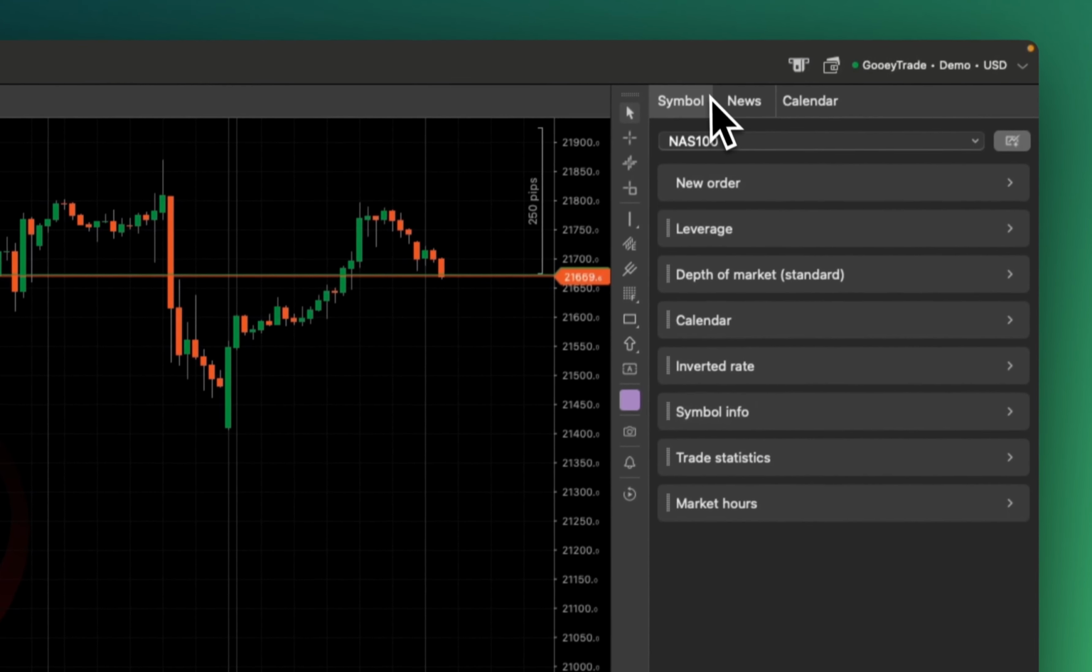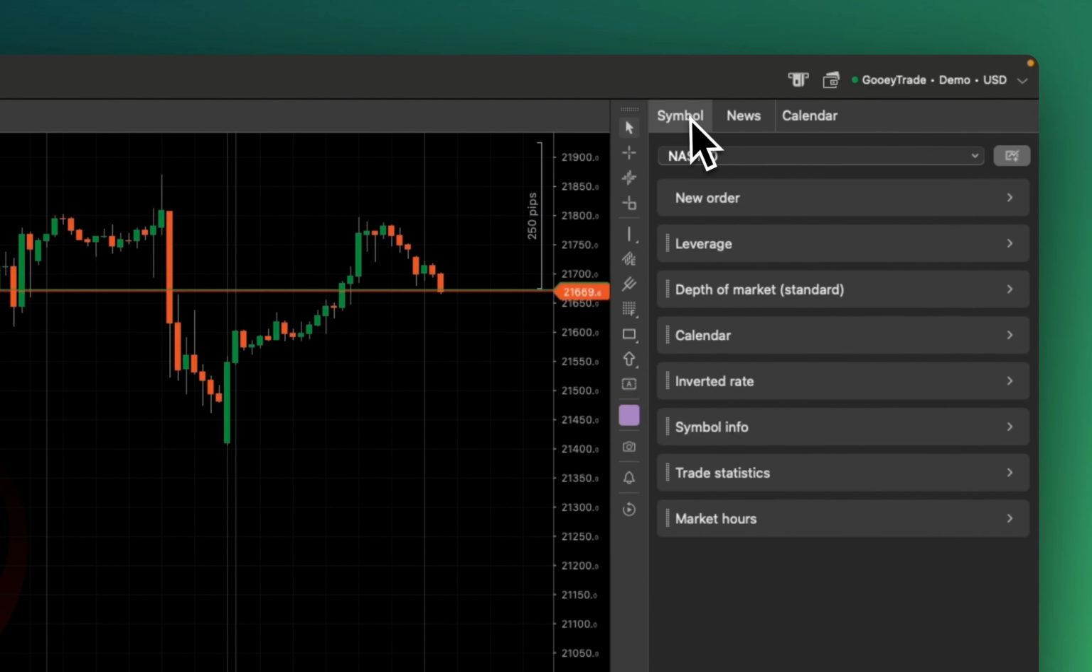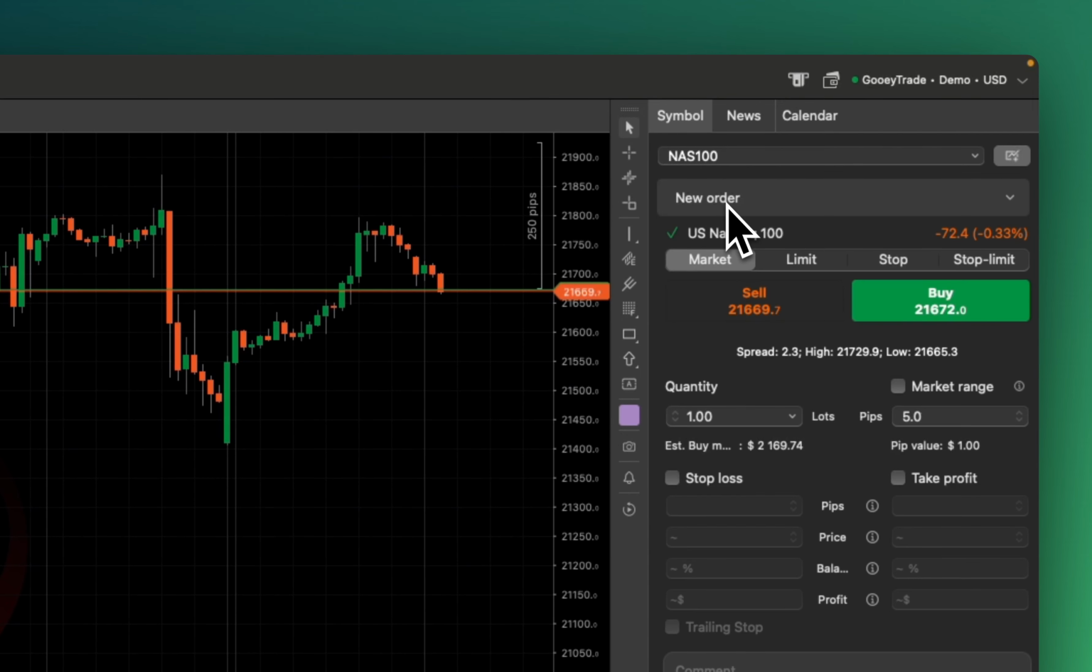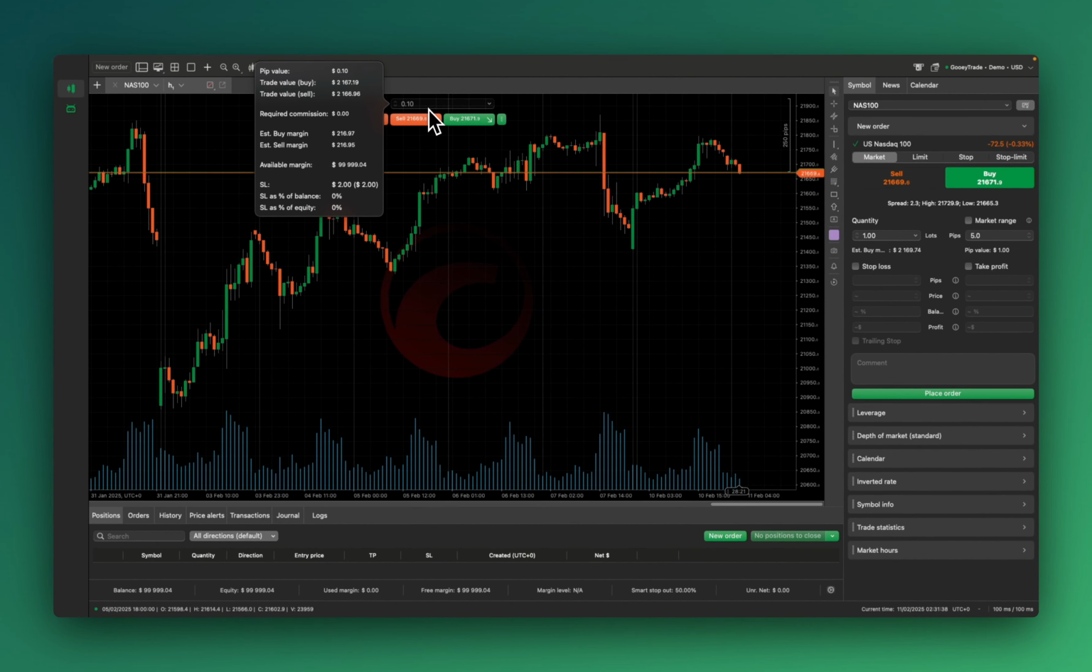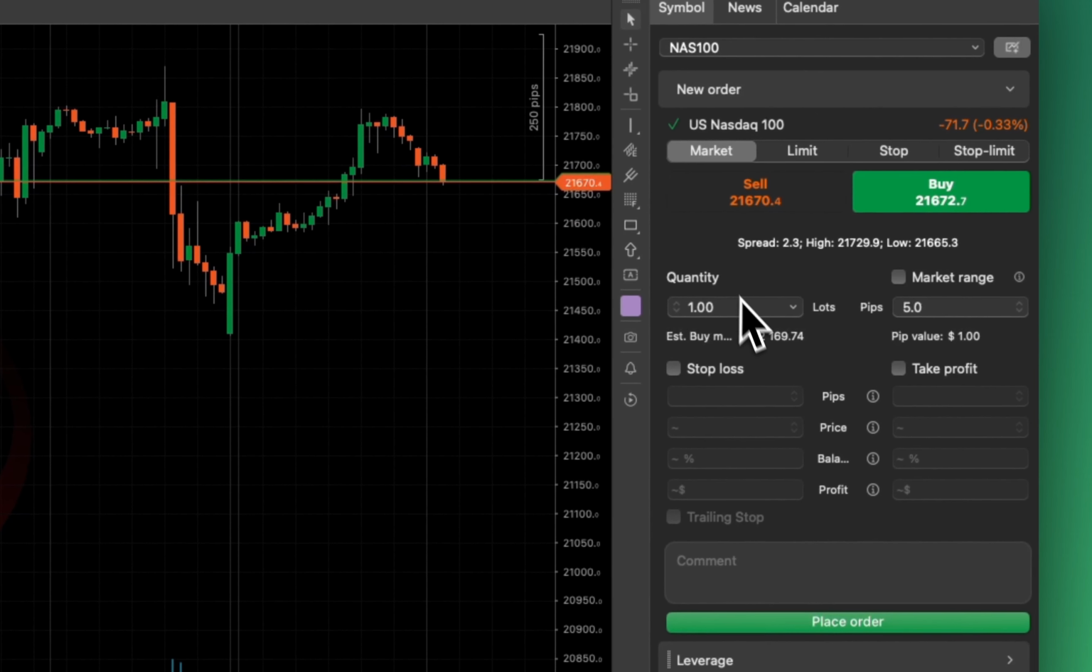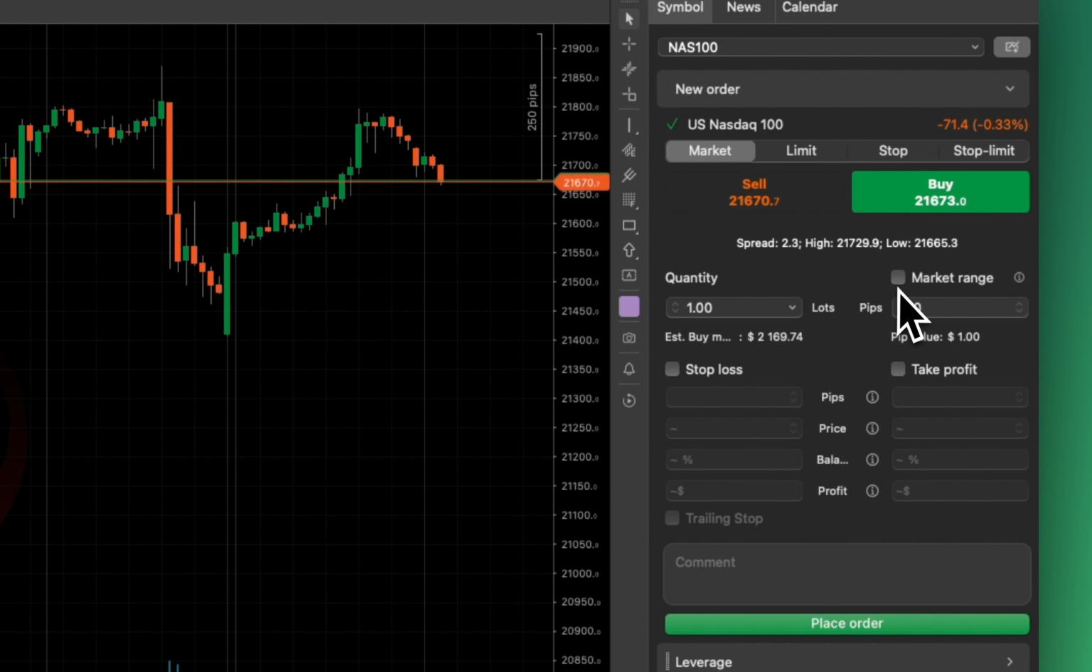So here you have symbol, news and calendar. Let's go through symbol. This new order segment is essentially your trade manager in a sense. You can place your trades right through this segment with a lot more detail. If you don't want to use the more simplified version at the top of your charts, you can also do them right here. So things like market range, what it actually means.